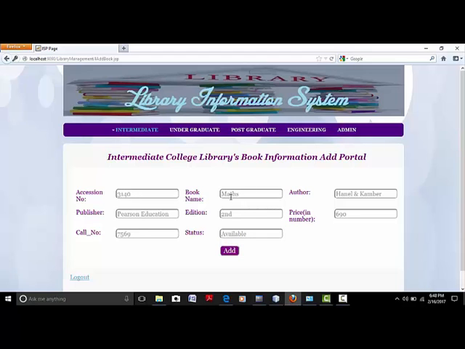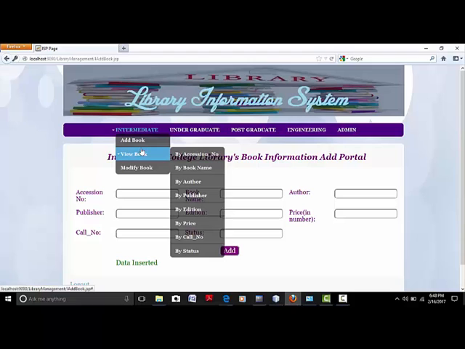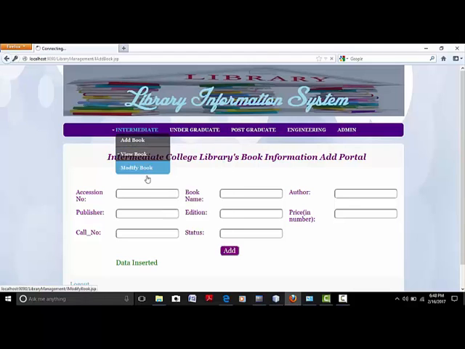Even though they are the same author, same edition, same publications, the call number is the same for all the replicas of the book, but the accession number will differ for every replica of the book. 3139 is for the previous copy of the book and 3140 is for the new copy of the book. Now I am going to add the book. Data inserted.